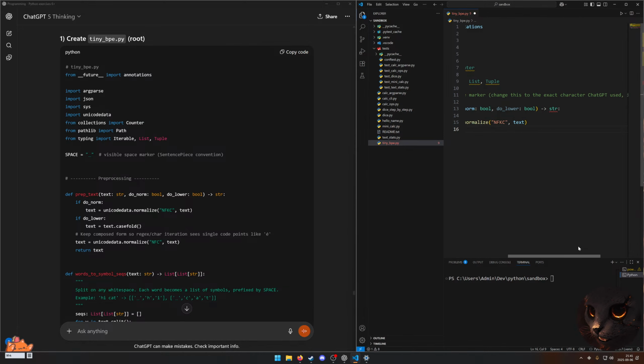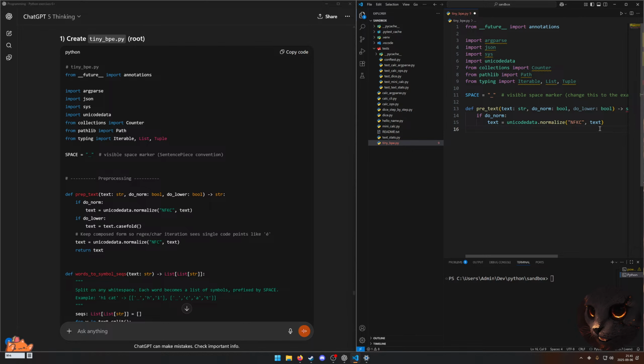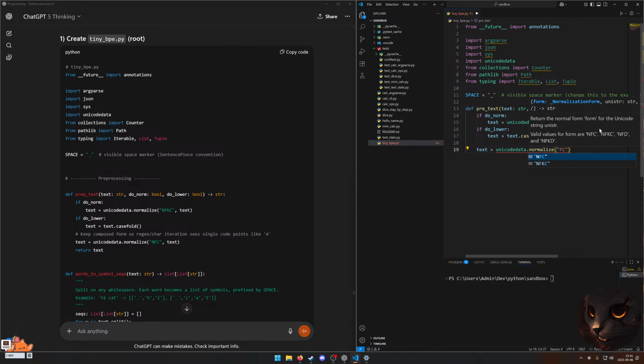Wait, there might be still a... That's just because we haven't returned anything yet. But then we do if do lower, text equals text dot casefold, and then text equals Unicode data dot normalize NFC. And NFC, I don't know why I keep forgetting the N. Text, and then we return text.